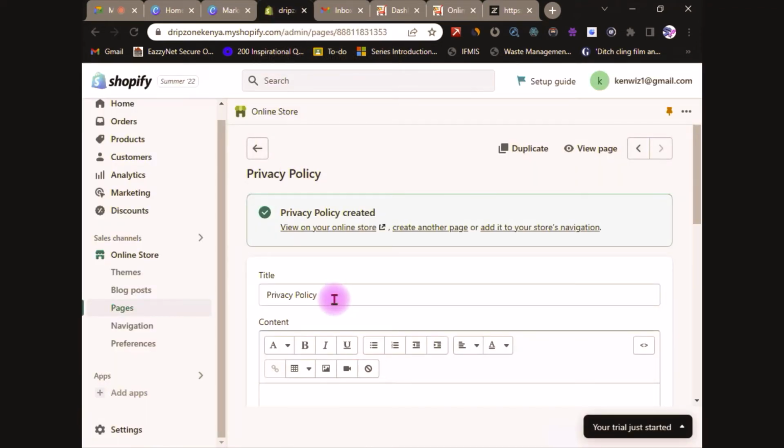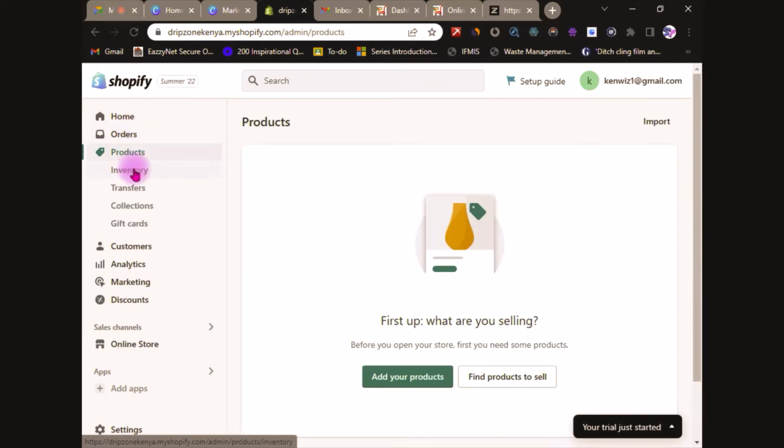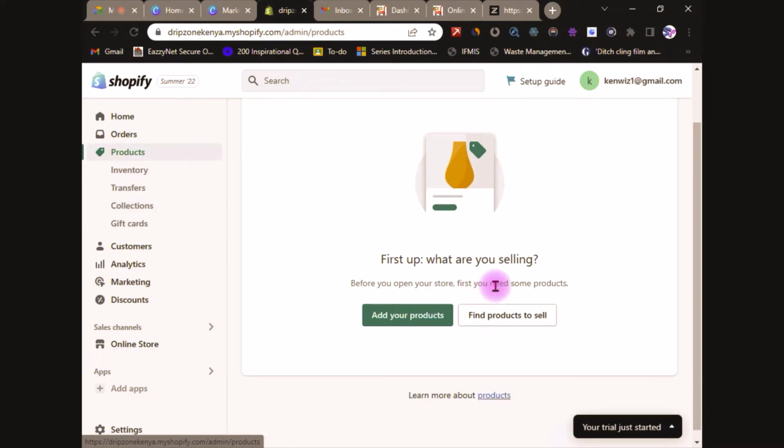Now from there, once you've done all these simple setups, you move to products, because ideally you can't take your shop live without adding products. So from home, move to products. Then you can see what you are selling. Add your products.